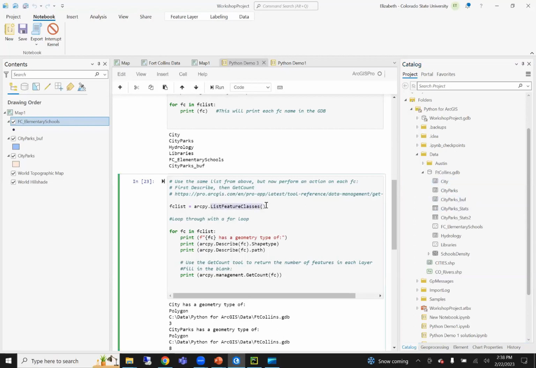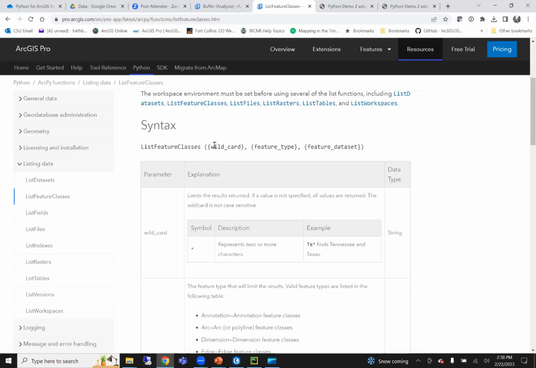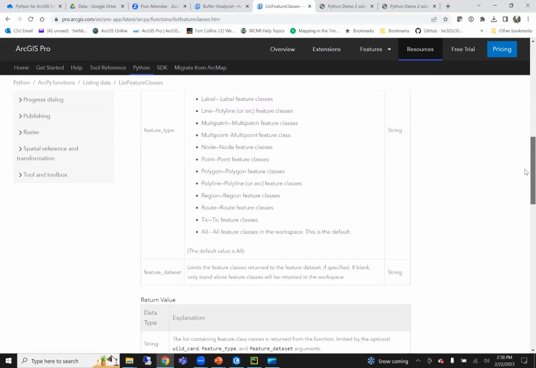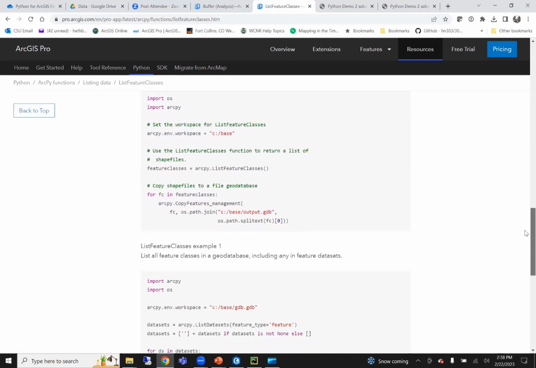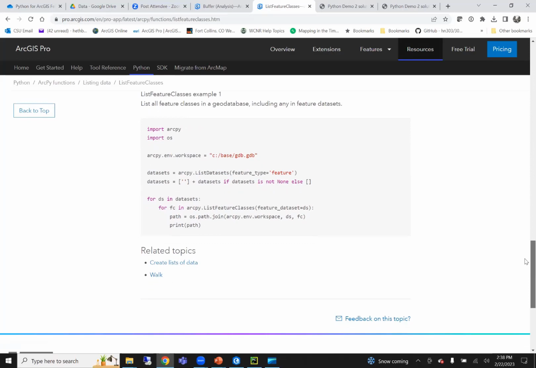So in my list feature classes, I can add a wildcard and filter by type. The wildcard is first, the feature type is second. Feature type means I could list only the polygon layers or only the line layers. And like all the other help documents, you can scroll to the bottom and see a code sample to get some ideas for how it should be set up.